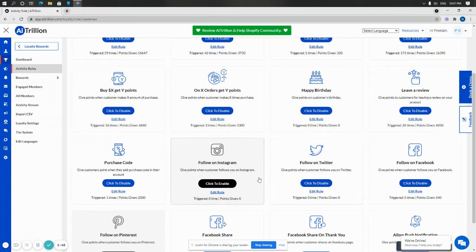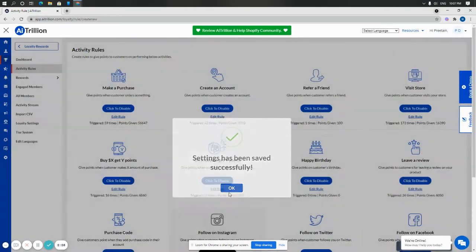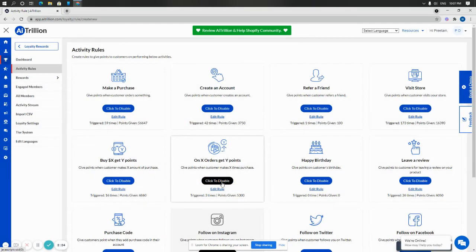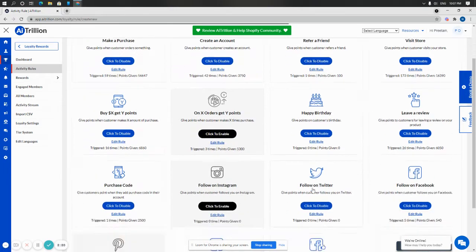Now, if it's a rule that you had set up previously and you basically want to enable again, you can click on click to enable, or else you can click on edit rule to first edit the rule, ensure that it has all the settings that you want. So these are the settings. Let's say I want to reduce the points to 10 points for following on Instagram. Setting has been saved successfully, and then I can enable or disable by clicking on the big button here.